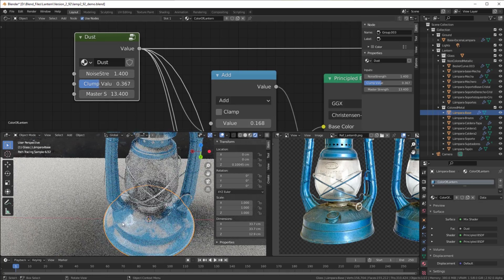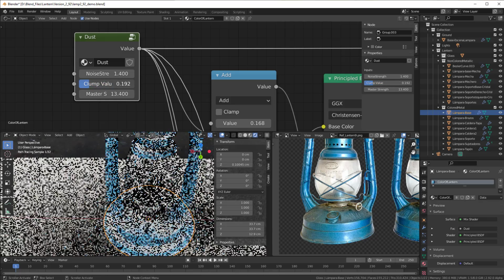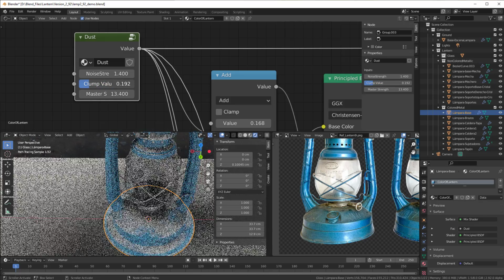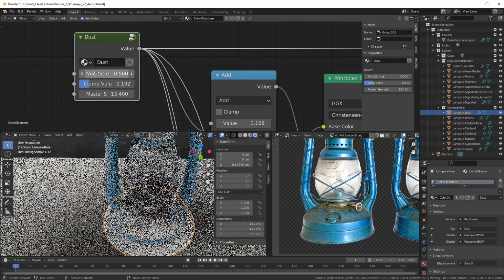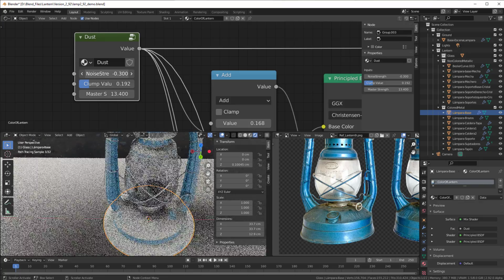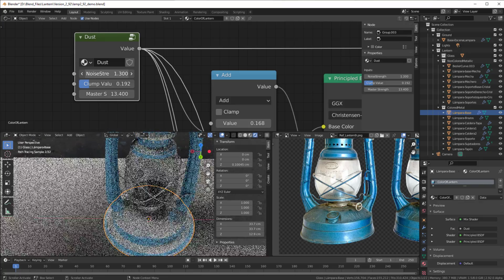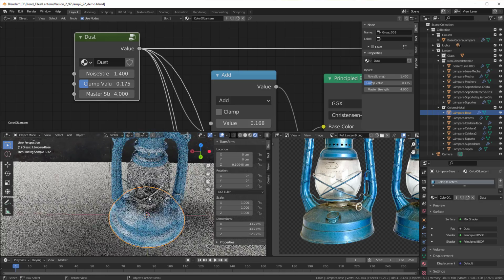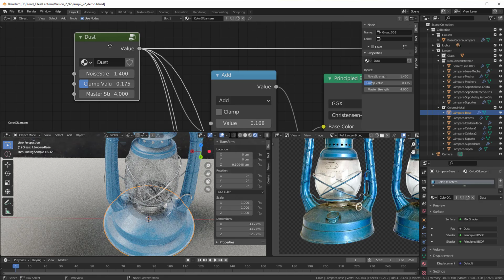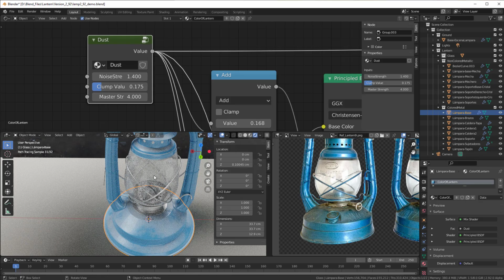There you can see that we clump everything together when we have a high value here, and with a low value you get less clumping and more even spread. So by playing with these two, we get a good value like that, and perhaps something like this, and a little less of the master strength, and now we have a small amount of dust everywhere. And then it's just to take this node and copy it to the glass and to the metal.